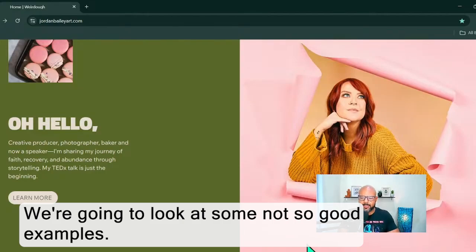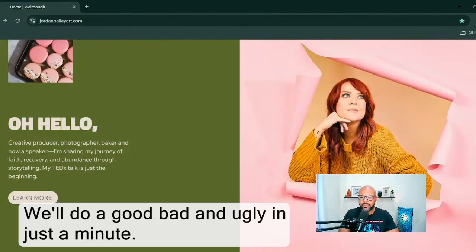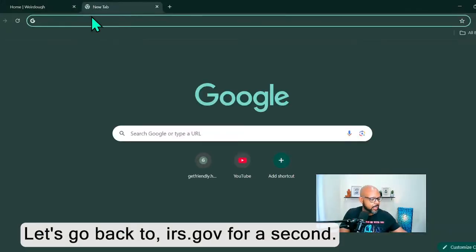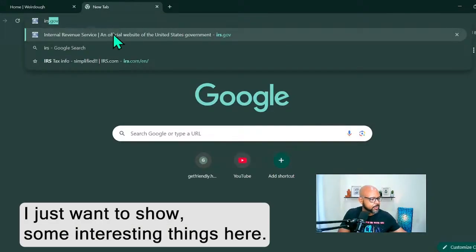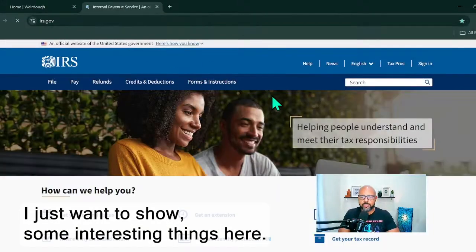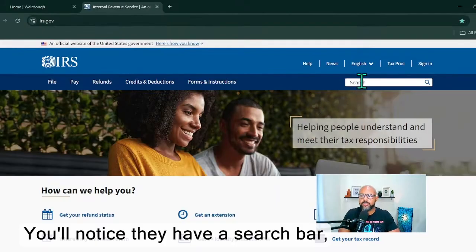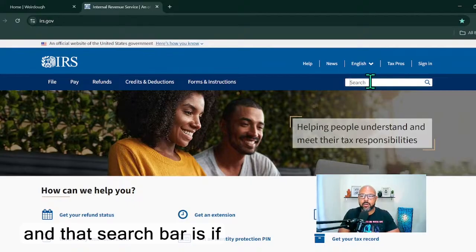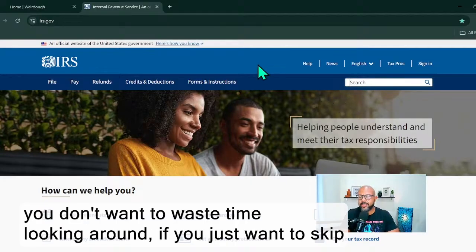We're going to look at some not so good examples. We'll do a good, bad, and ugly in just a minute. Let's go back to irs.gov for a second. I just want to show some interesting things here. You'll notice they have a search bar. And that search bar is if you don't want to waste time looking around.